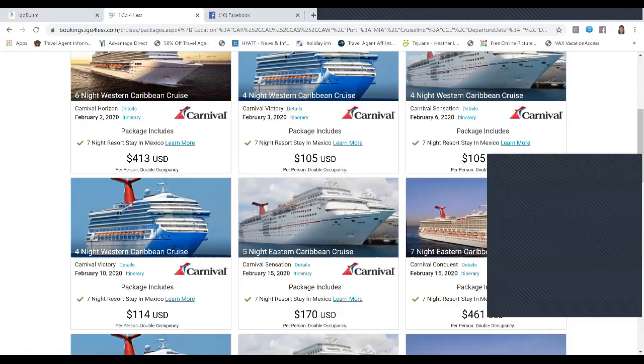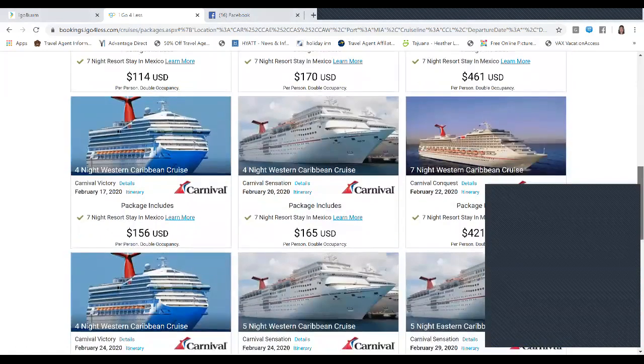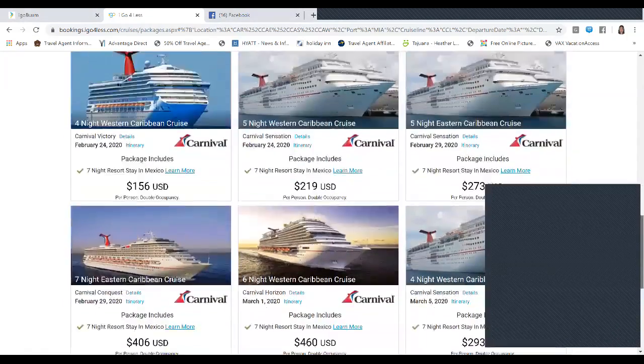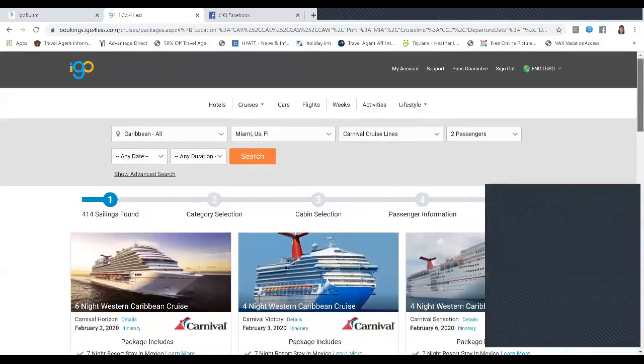You have this 4 nights starting at $105 per person based on double occupancy. You have this one, $105, a 5-night, $170. For those of you that love to cruise like me, honey, I stay on this tab. So go ahead and click on your cruises and go ahead and plan your next family cruise. All right, here you have rental cars.